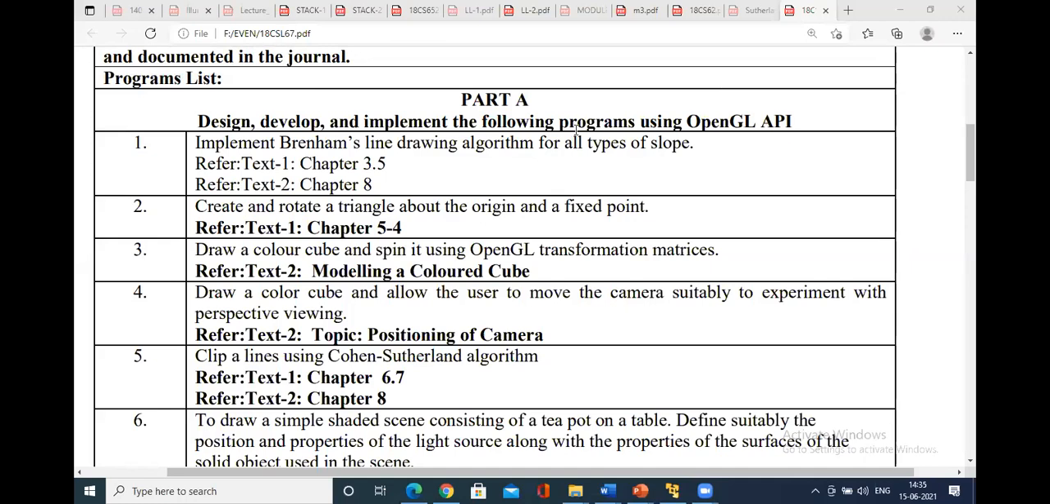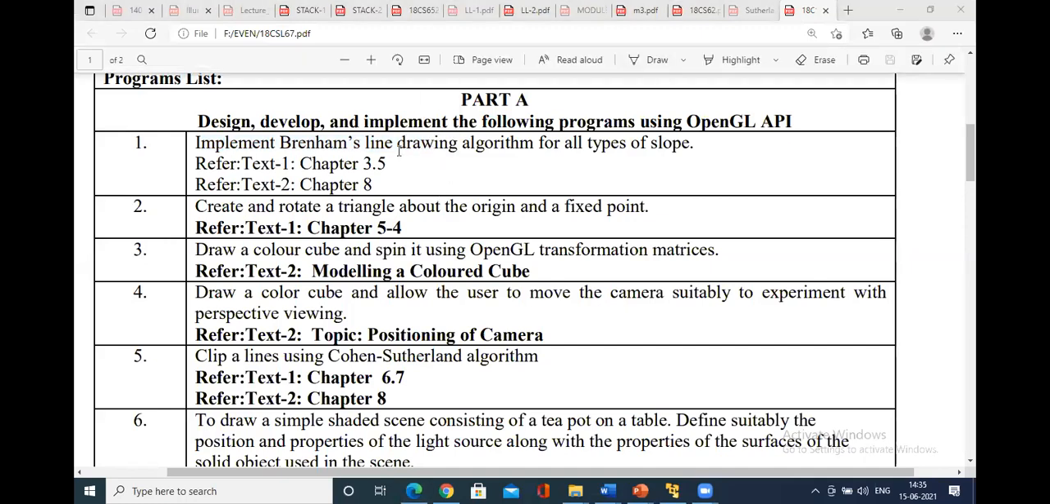So we have seen a lot of programs in OpenGL, starting from Bresenham lines. I just want to recap what all the things we have covered. We have covered Bresenham's line drawing. Rotate triangle, we covered last week: rotation about the origin, that is fixed point rotation, or a pivot point rotation.